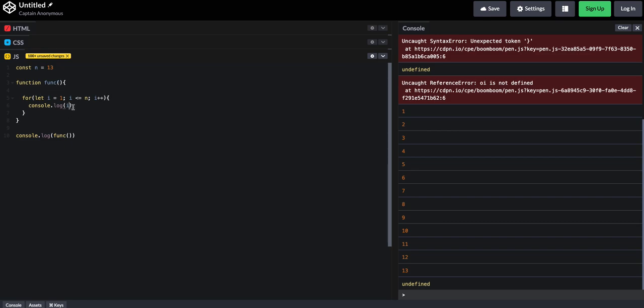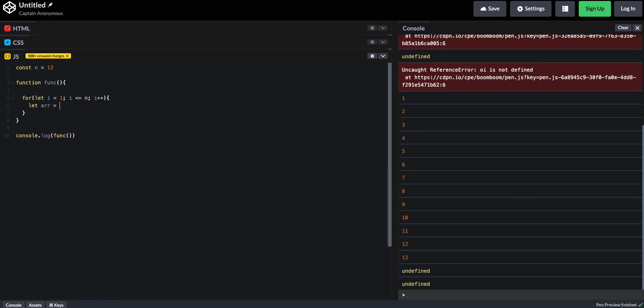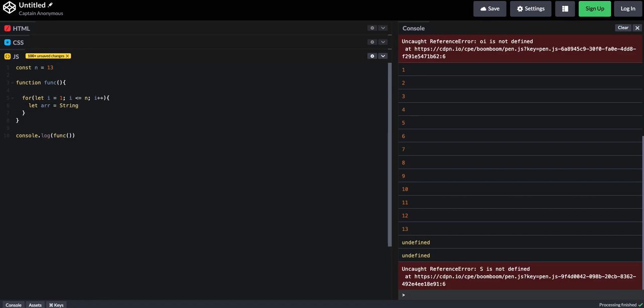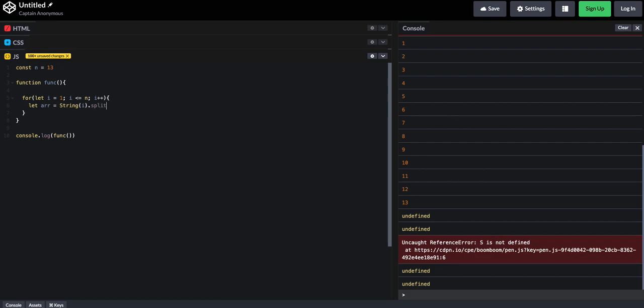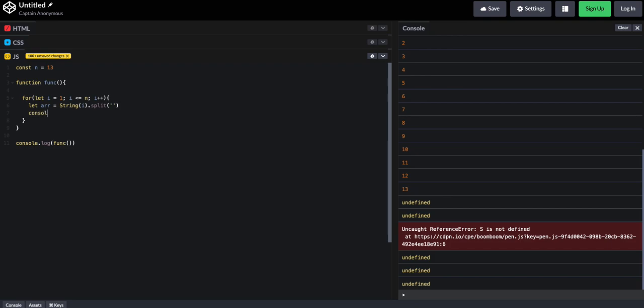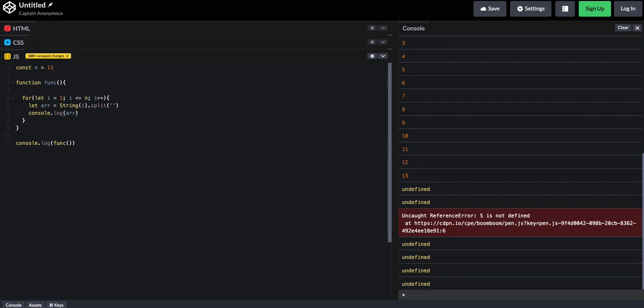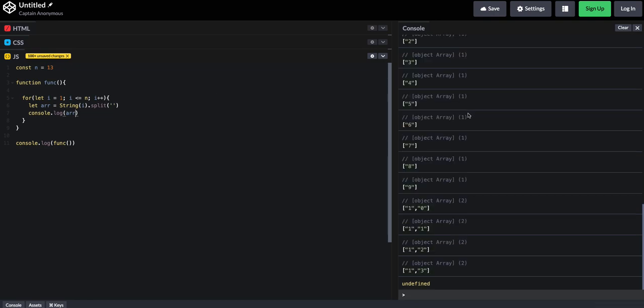All right. So what we're going to do is create an array. So we're going to call let array equal, and this should probably be, no, it doesn't matter. String. We need to set it to a string and then split it. Okay. So now if we console log the array, there you go. We see each number split up into digits being strings.